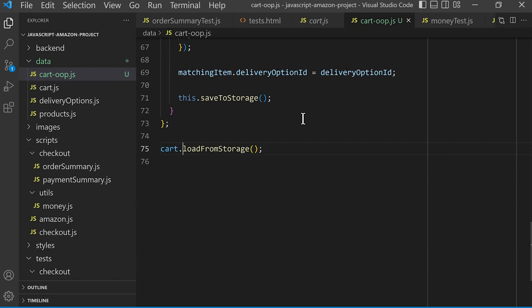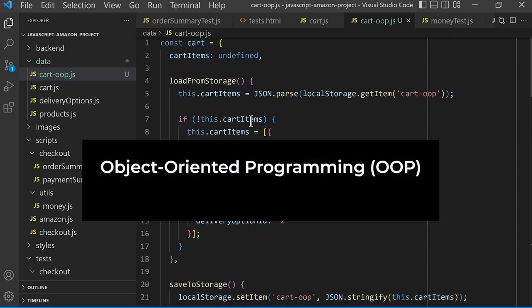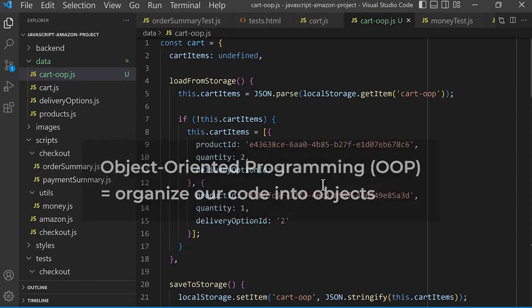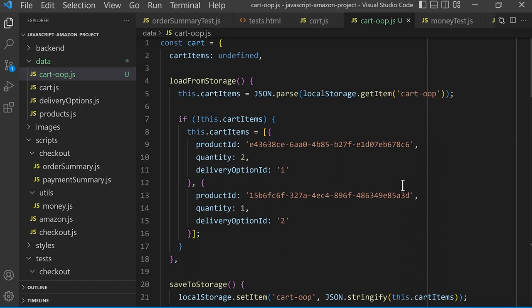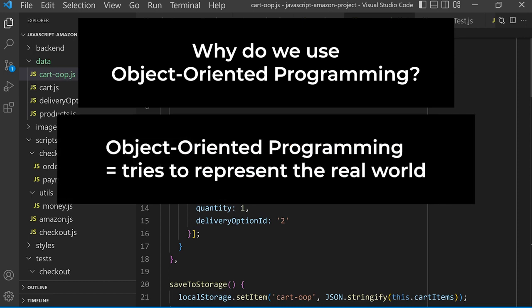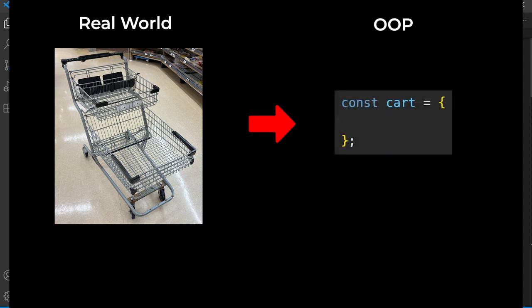And that's it. This is the basic idea behind object-oriented programming. We organize our code into objects. So we group the data and the functions together into an object like this. Now let's talk about why do we use object-oriented programming. Object-oriented programming tries to represent the real world. In the real world, a cart is a physical object. So in object-oriented programming, we represent this physical object as a digital object, or in this case, a JavaScript object.